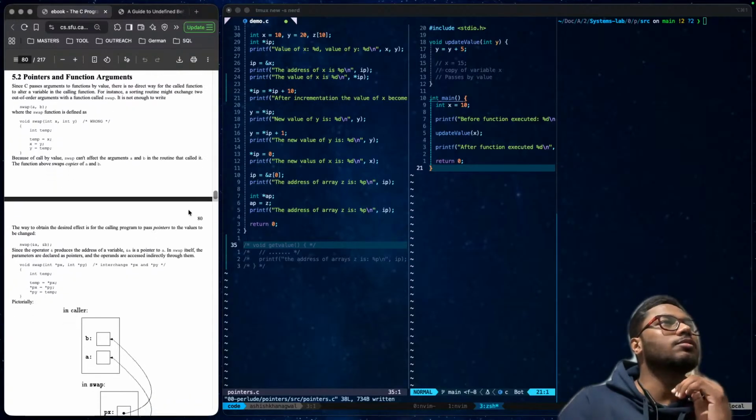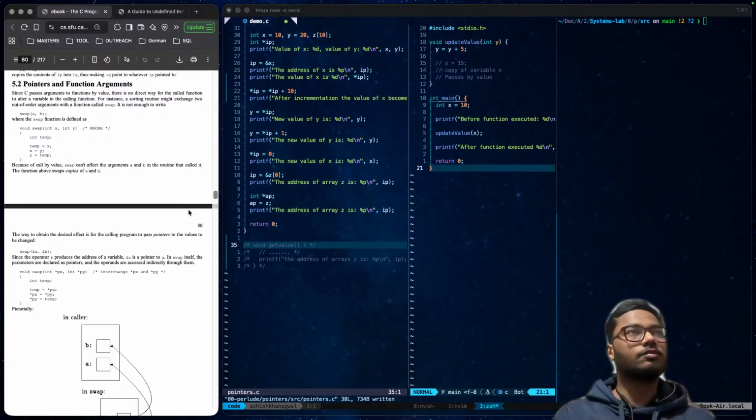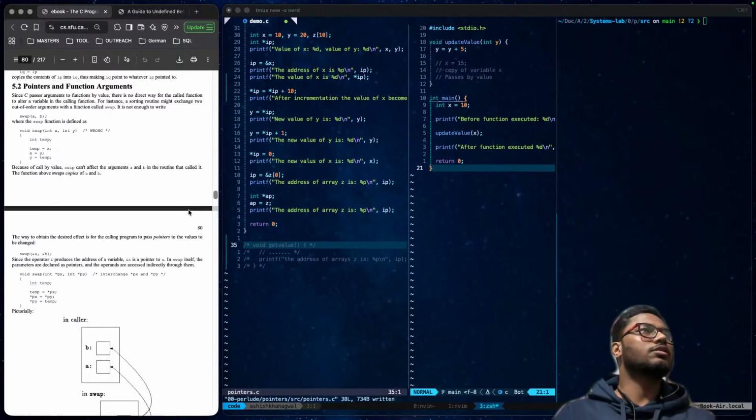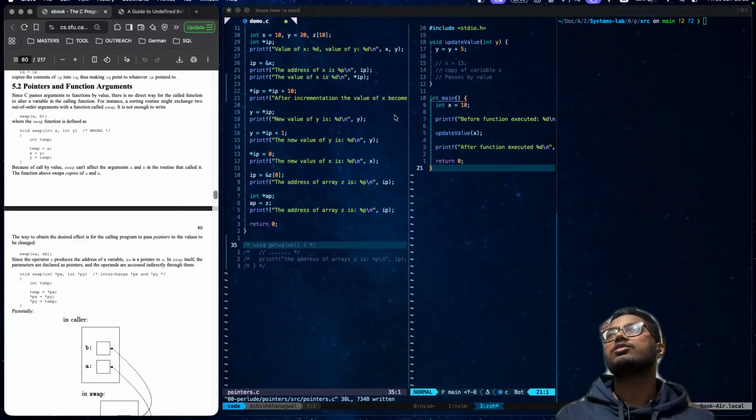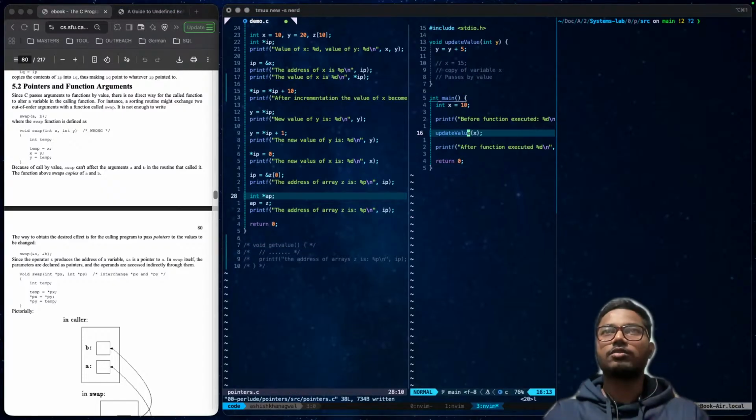Now let's see pointers and function arguments. Since C passes arguments to functions, well, let's save our changes before.